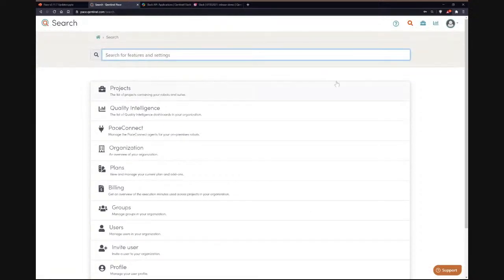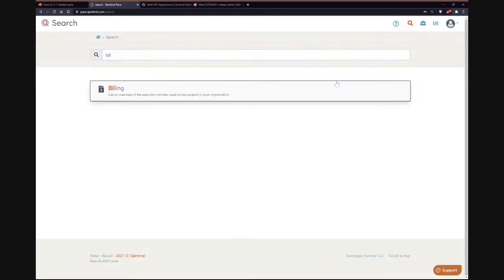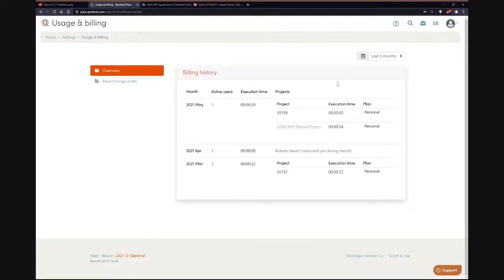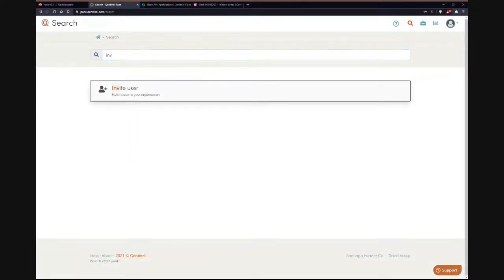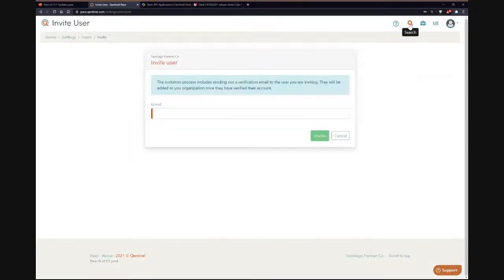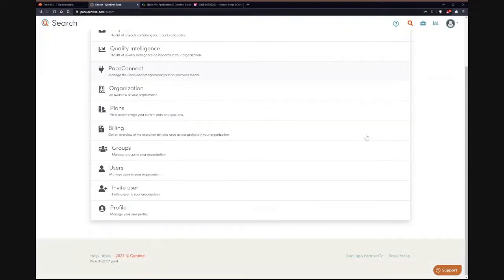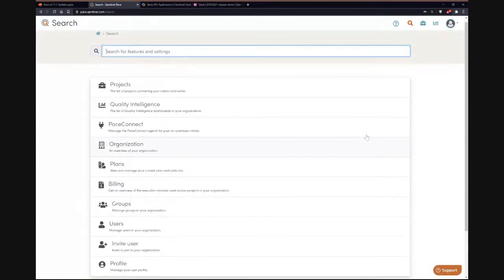So if I'm interested in my billing details, I can just come here and search for billing and then jump to billing. And here I have my billing information. Let's say I want to even invite a user. I can search for invite, and then I can invite the user. And if I want other options, they are listed here, but of course you can just search for it.